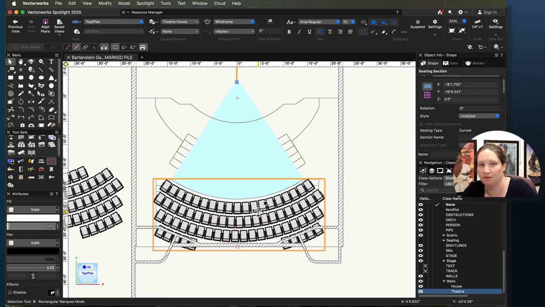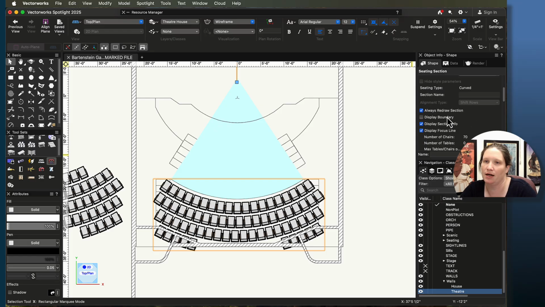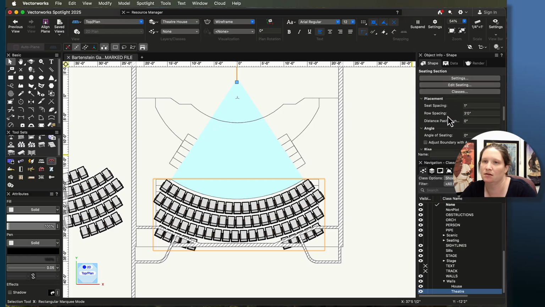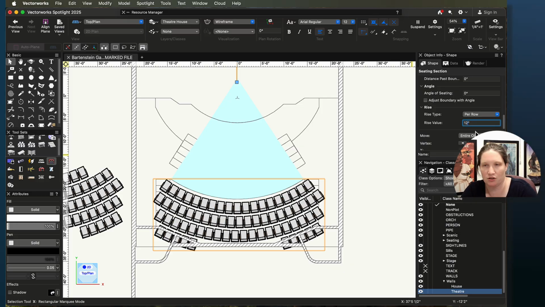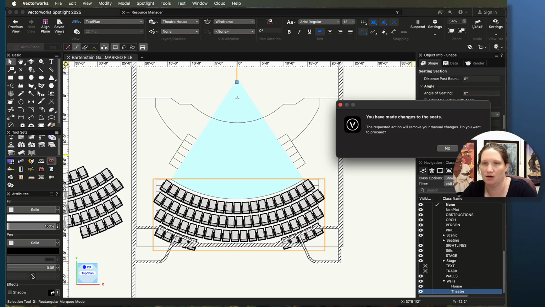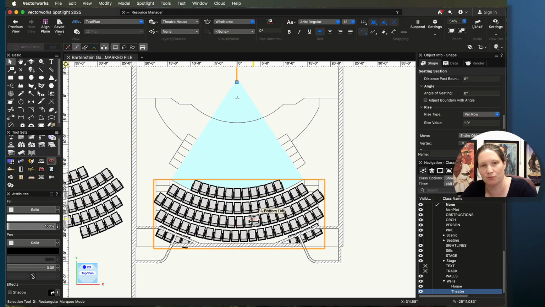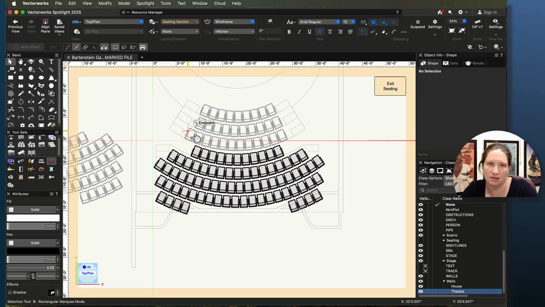And then I believe these are all going to be 1 foot steps instead of 10-inch steps coming up off of that line. So if I were to come in here, I can adjust, I think it's over here, yep, and make this 12 inches instead of 10. I made changes to the seats and it brought some seats back, but we're going to come in here now and edit that seating section again.